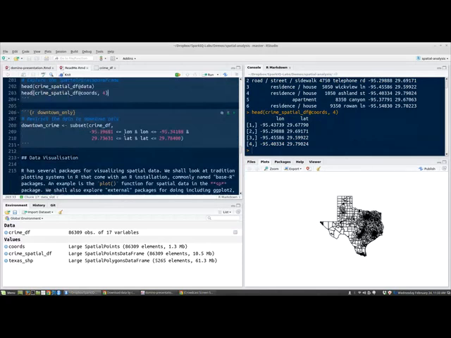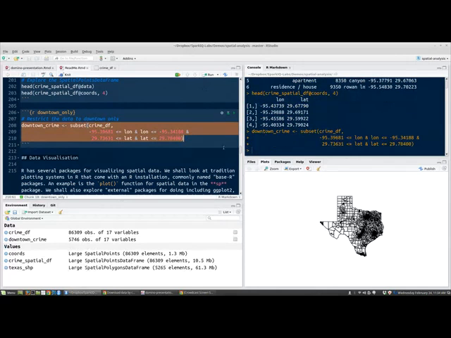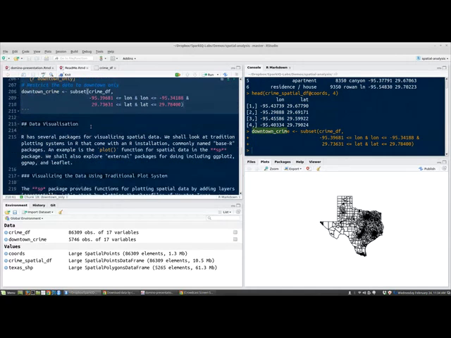There are also some other methods for spatial data analysis. You could use subset if you're just interested in observations within a certain region. Here we're trying to get downtown crimes only. That does it, and so you have an object here that has crime data for your downtown.